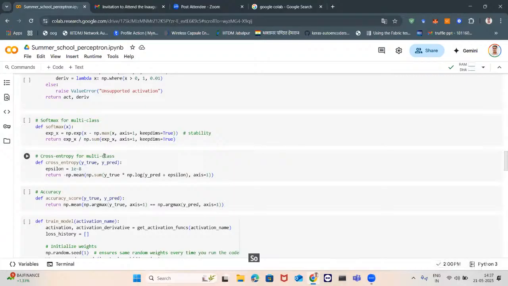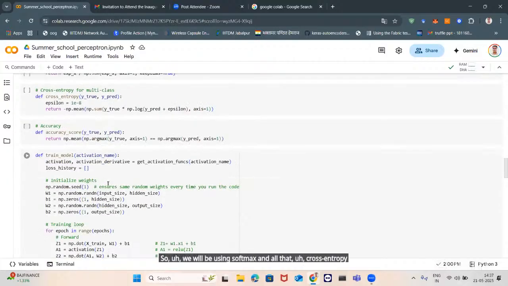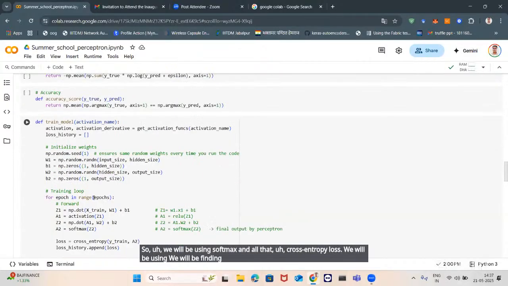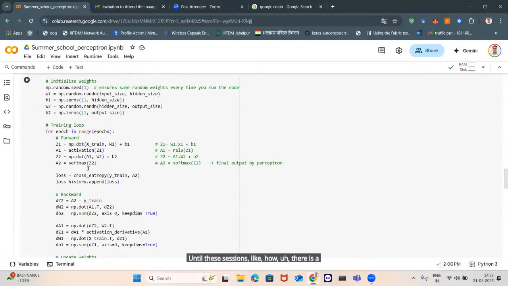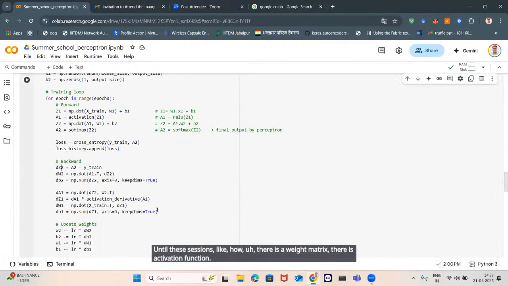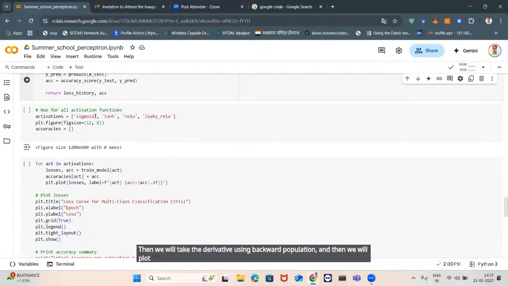So we will be using softmax and all that. Cross entropy loss we will be using. We will be finding accuracy score. Then we will train the model based on, as you have learned in theory sessions, like how there is a weight matrix, there is activation function. Then we will take the derivative using backward propagation, and then we will plot these graphs.